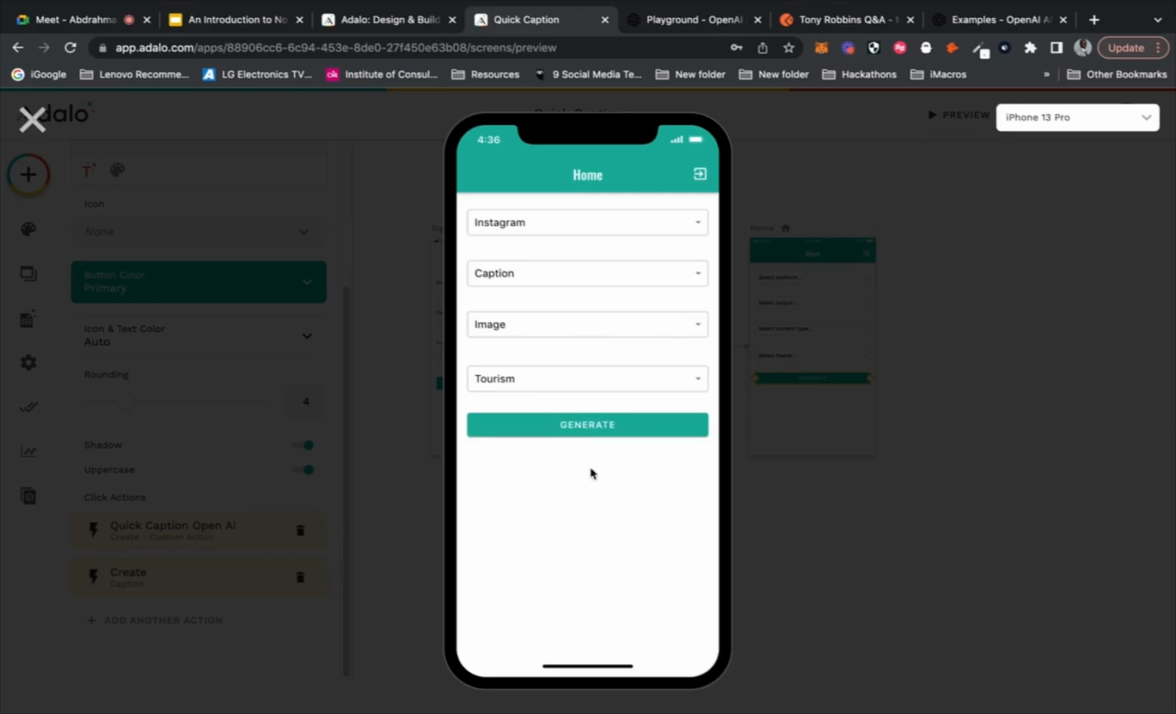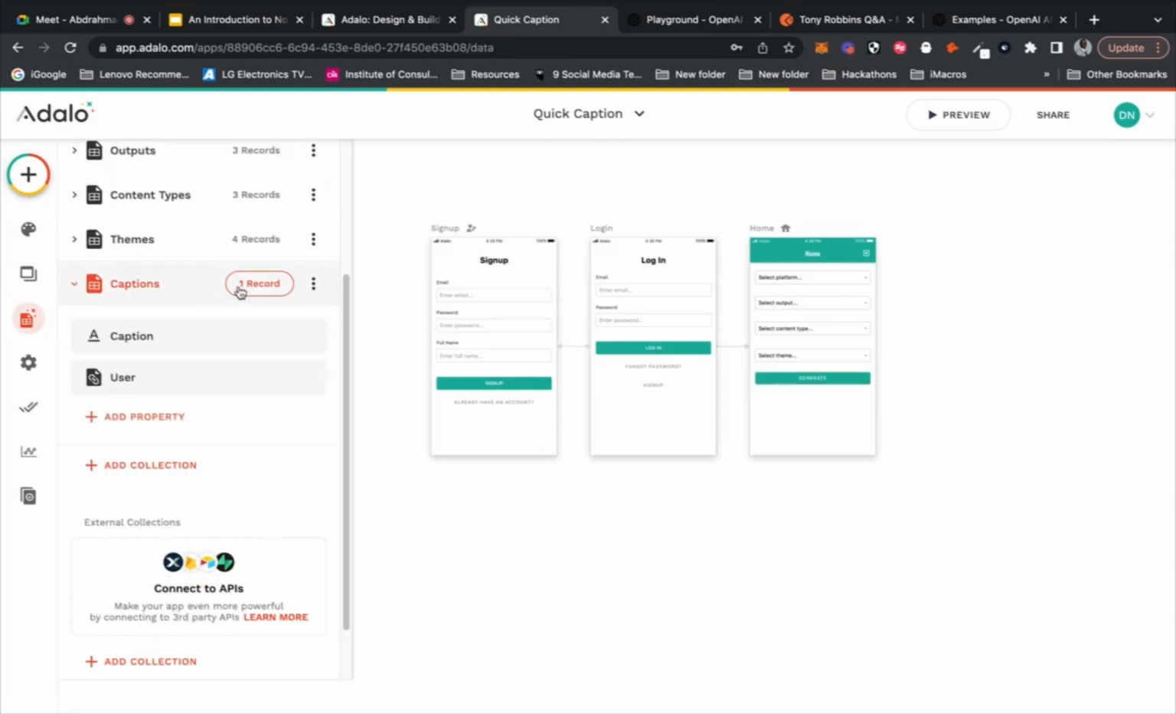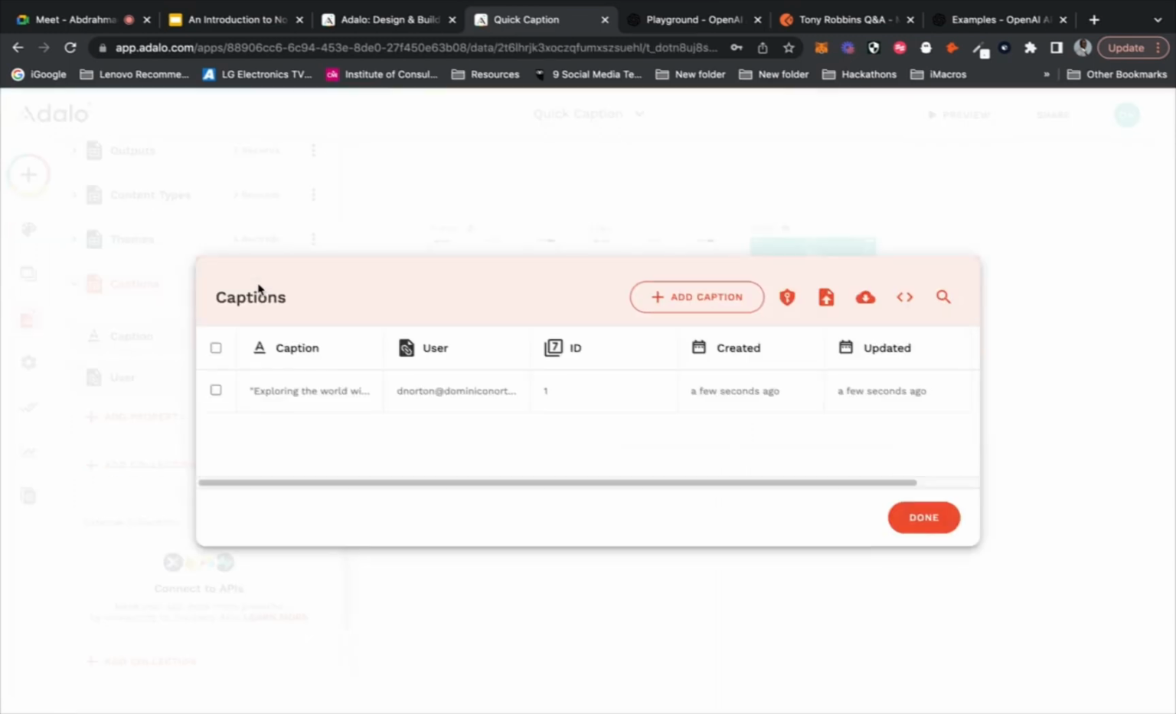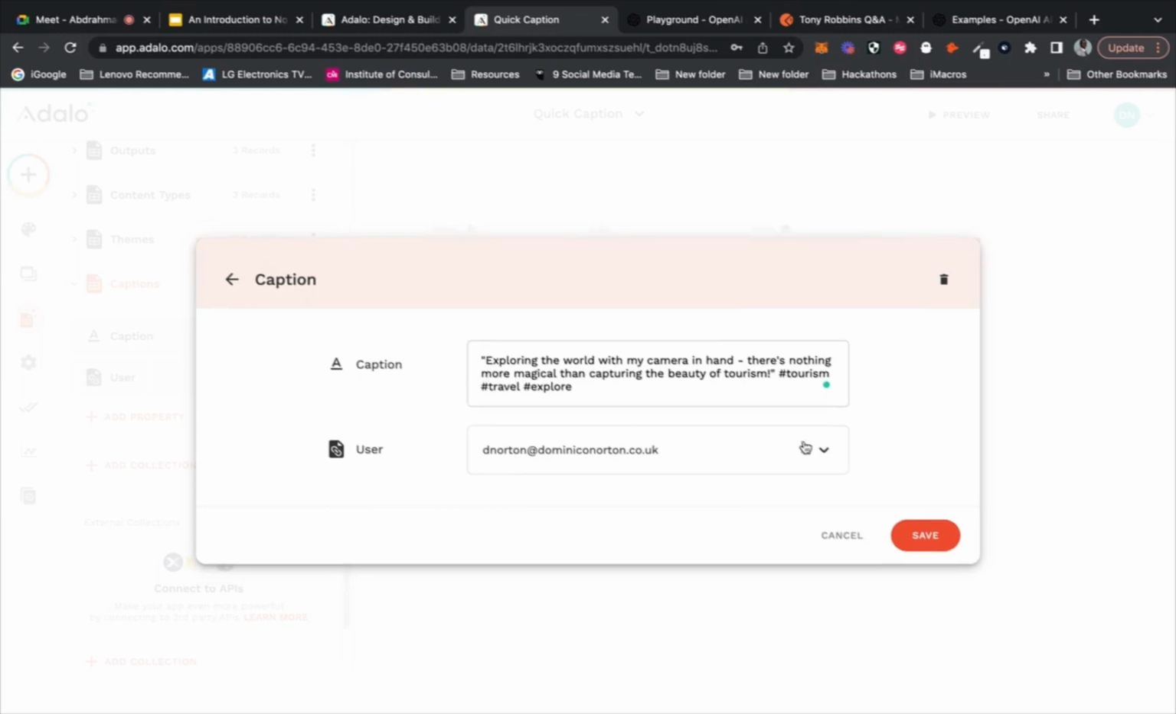We haven't created a list to be able to see the results, but we are going to go to our database. We can see one record, and we can see it's generated a record. If we actually take a look at that, it says, exploring the world with the camera in my hand, there's nothing more magical than capturing the beauty of tourism. So this, we know it works.